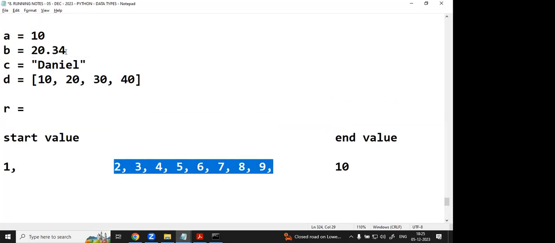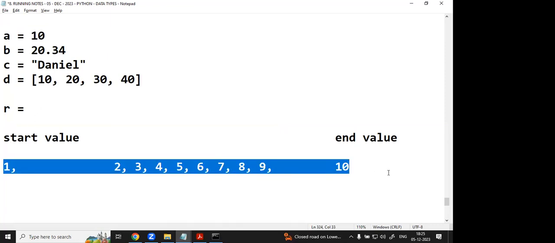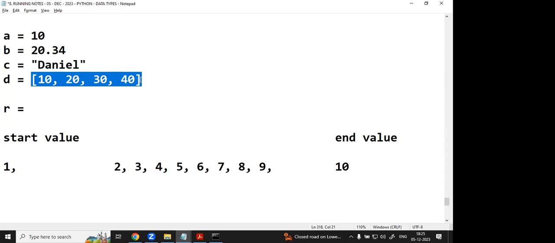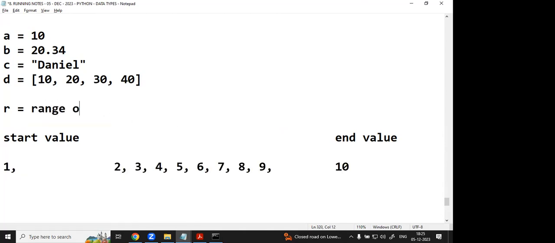I don't want to create only a single value like a. With 10, 20, 30, 40 there is no range, just a group of values. But here I wanted to create a range of values, and yes, we can create a range. First of all, did you understand the definition?